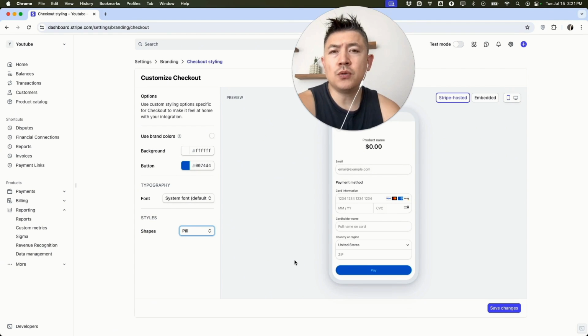So there you have it, guys. If you're wondering how to adjust the branding or customize the branding for your Stripe invoices, that's the easiest way I know how to do it.